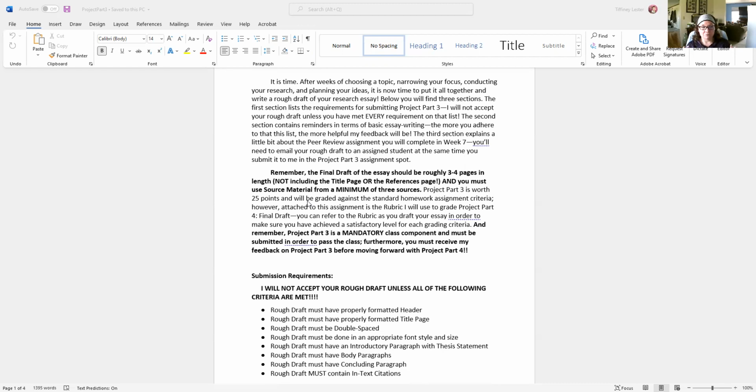And remember, the final draft is required to be 3 to 4 pages double spaced. That's not including the title page or the references page. That's 3 to 4 pages of essay from introductory paragraph to concluding paragraph. 3 to 4 pages double spaced. Okay. Don't forget that you have to use a minimum of 3 sources. Again, if you're following your plan that you set up in project part 2, this shouldn't be a problem. But just keep in mind, you have to use information from at least 3 sources in the essay. Okay.